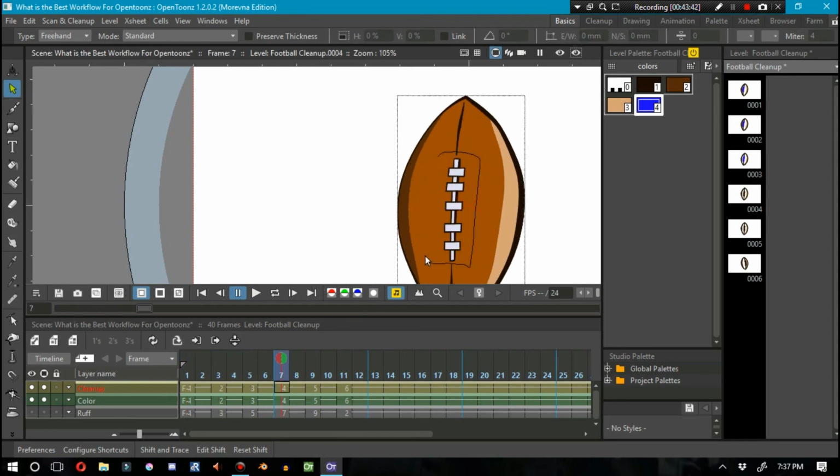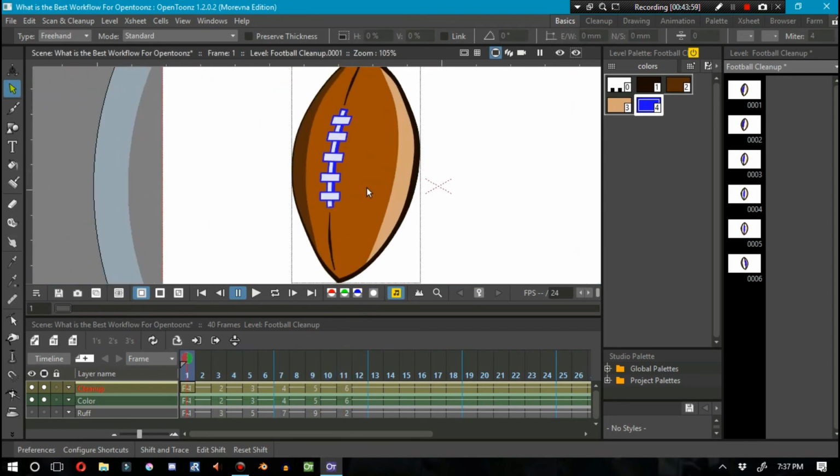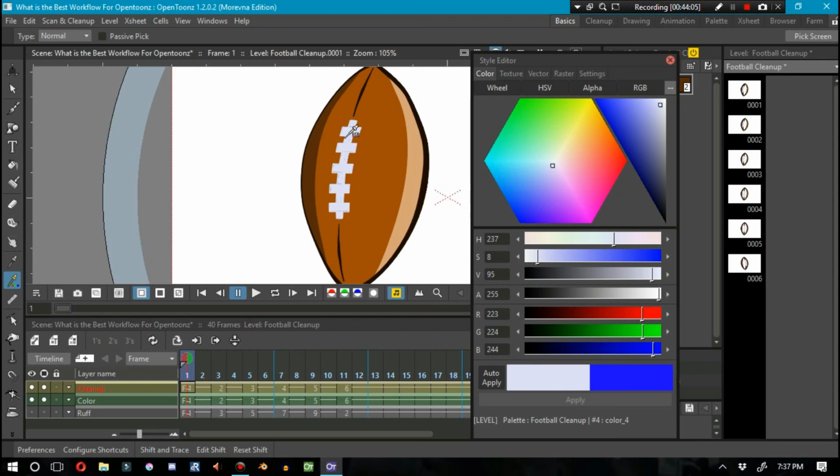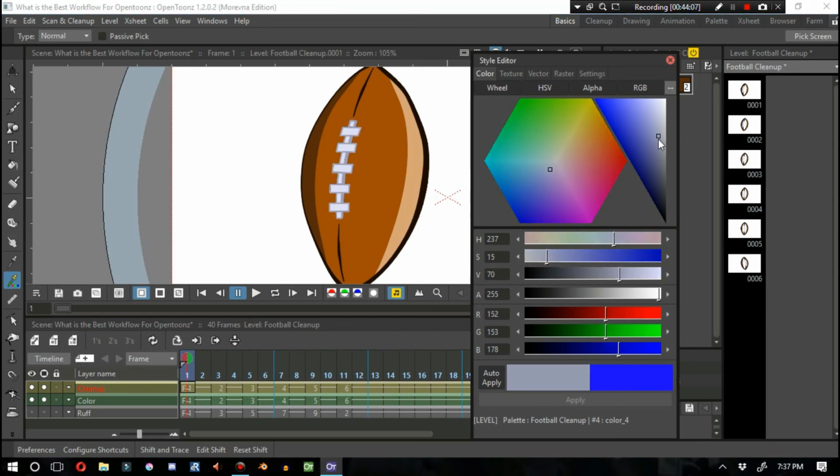But I'm not happy with that color now that I've applied it to every single one of my frames. So I double click on this blue style, click on the basic coloring of the shoelace things with the RGB picker tool, and then slightly darken the style.